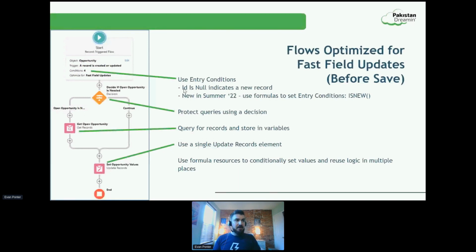You can use my trick of ID is null to indicate that it's a new record if you need entry conditions and you want it to run for new records. New in Summer 22, you can use formulas to set entry conditions, and that would give you the option to use the isNew function. Salesforce has said that there are performance implications for using formulas to set entry conditions. They hope to improve them in future releases, so I would be very careful to use them at this point.